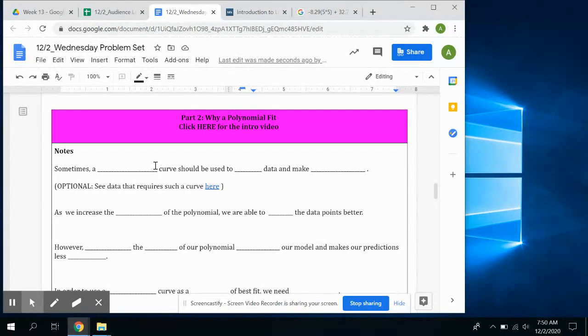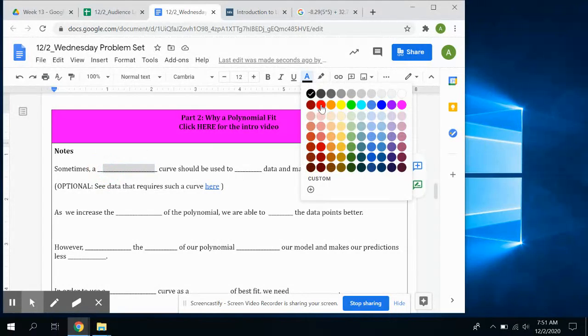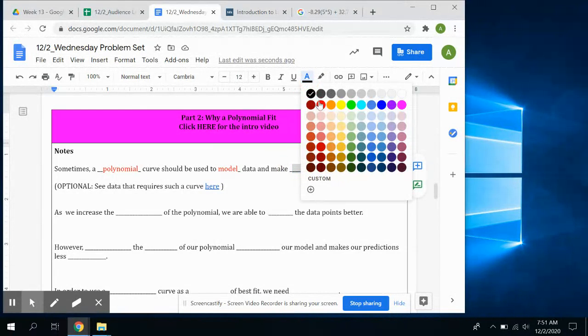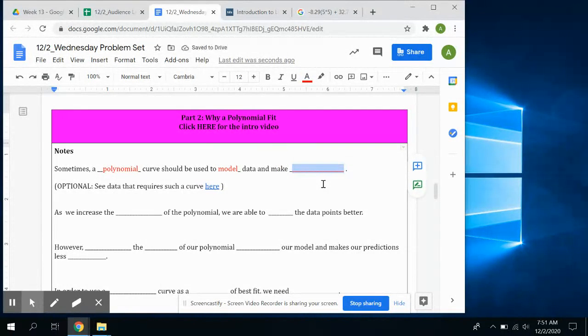Now what we really want to start talking about is why should we use a polynomial curve instead of a line of best fit? Why is that true? How do we know it? First, I'm going to say, we'll do this in red so you can see it real nice: sometimes a polynomial curve should be used to model data and make predictions. Sometimes it just fits it better.